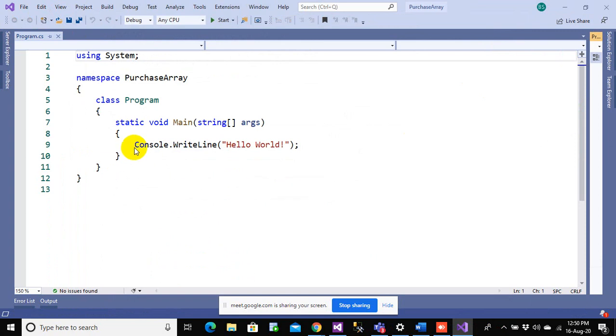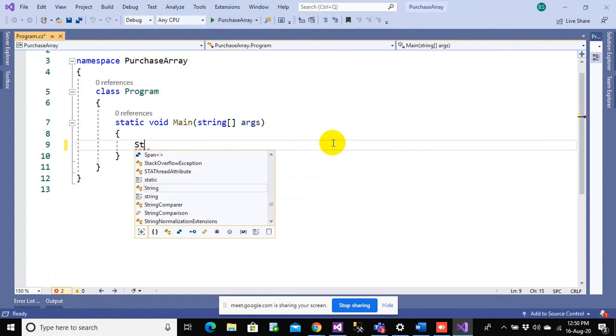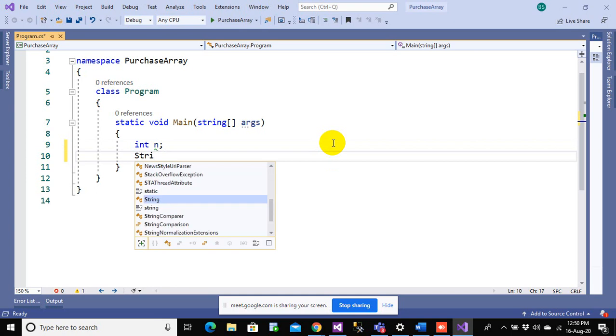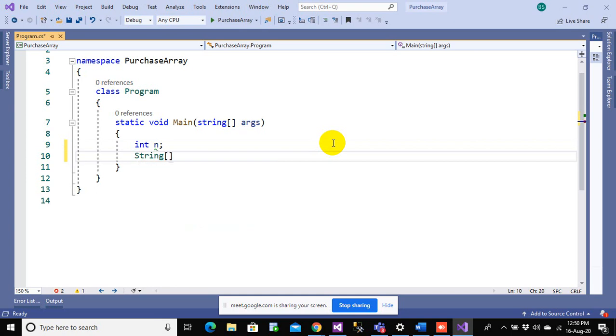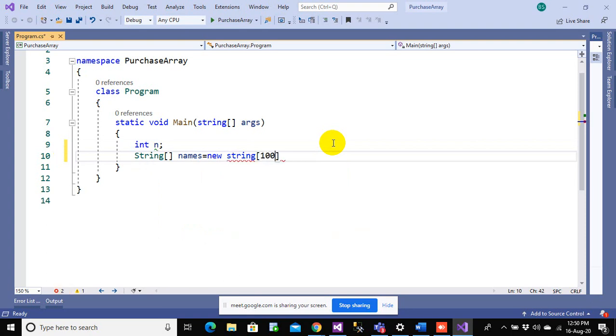So let us try to understand now. Let's say you need more than one array here. We need how many products the customer buys. Let us assume that a customer buys n number of products, and let's say we want a string array for the product names, new string, and I am making it 100 because I assume we will not buy more than 100 products.